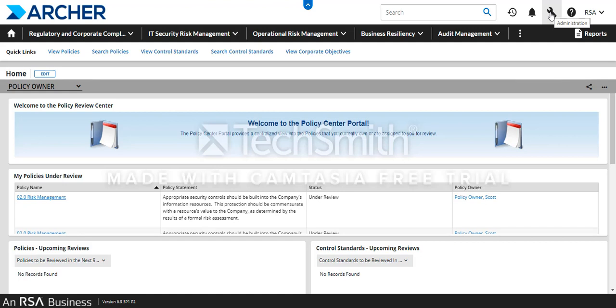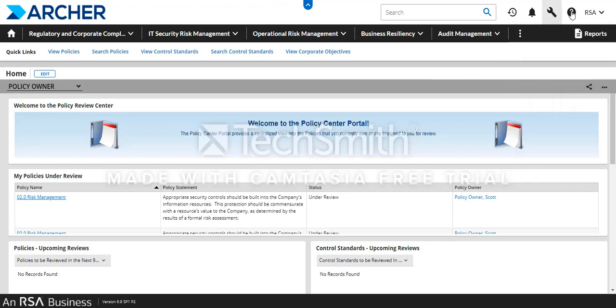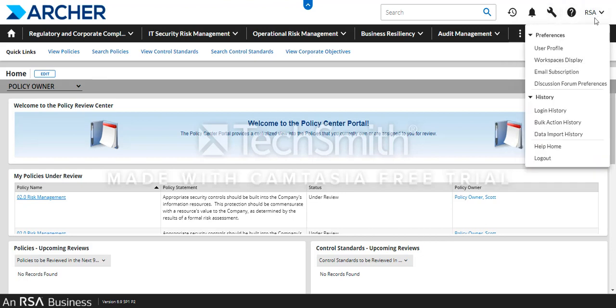And being an admin, you can land in the administration area where you can define the access controls, advanced workflow. We'll be discussing these areas one by one in the future tutorials, but that's how you can go into the admin workspace. And then over here, that's where you can define your own preferences as a user, your profile, your displays, your subscription to any email notification. So in Archer, you can subscribe and unsubscribe to email notifications. That is something we'll be discussing in the future tutorials.